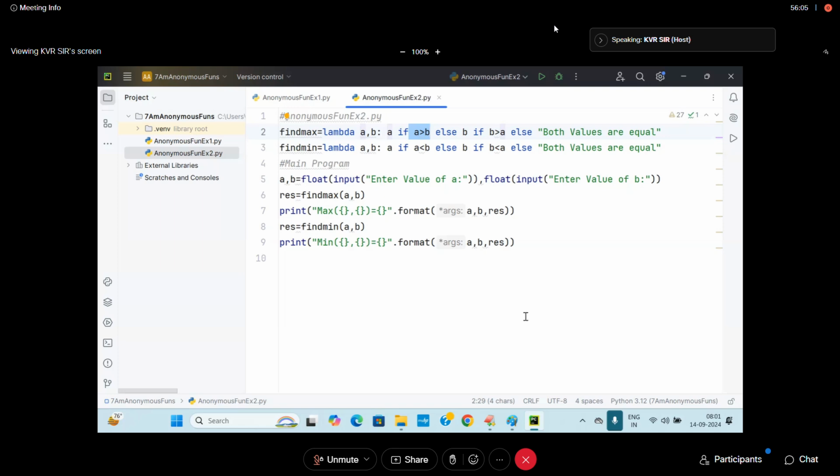Right. Next, write one more. Write a Python program which will accept a list of numerical values.